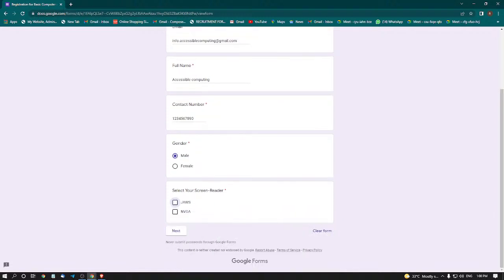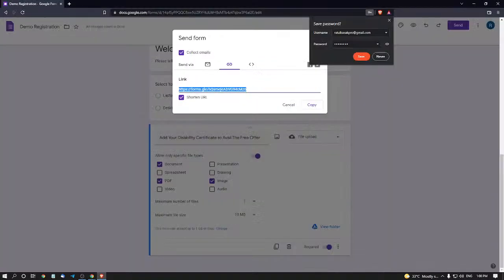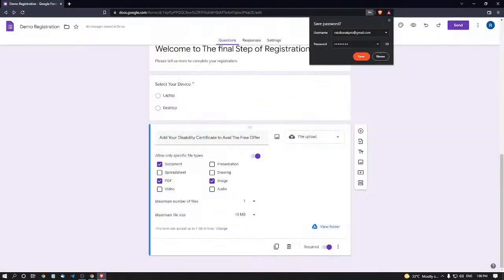Select your screen reader, required question. List with 2 items, required. JAWS checkbox not checked. JAWS checked. NVDA. So I am filling up the total form, but before this I deleted the file upload option because this is a demo and for now I don't want to upload.